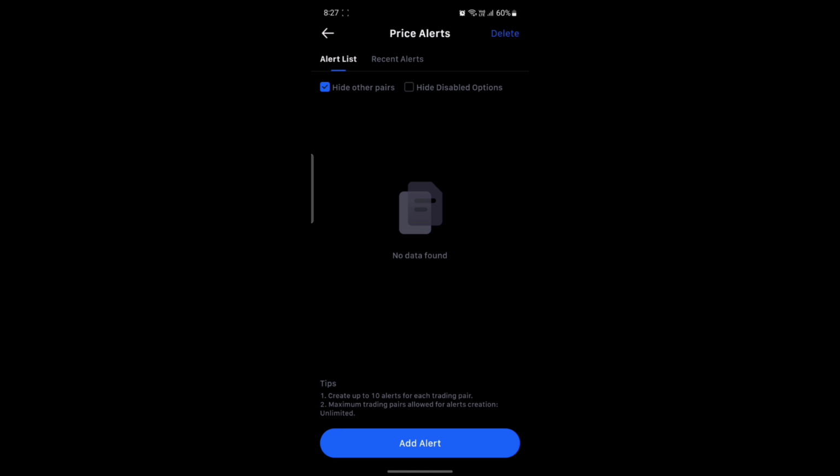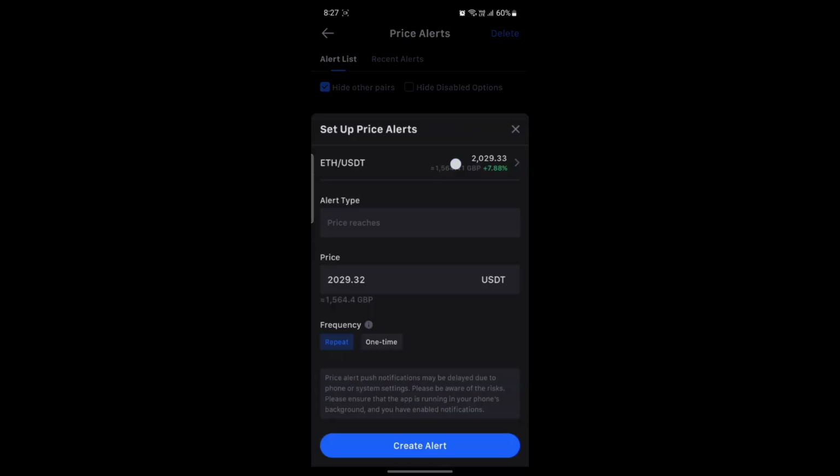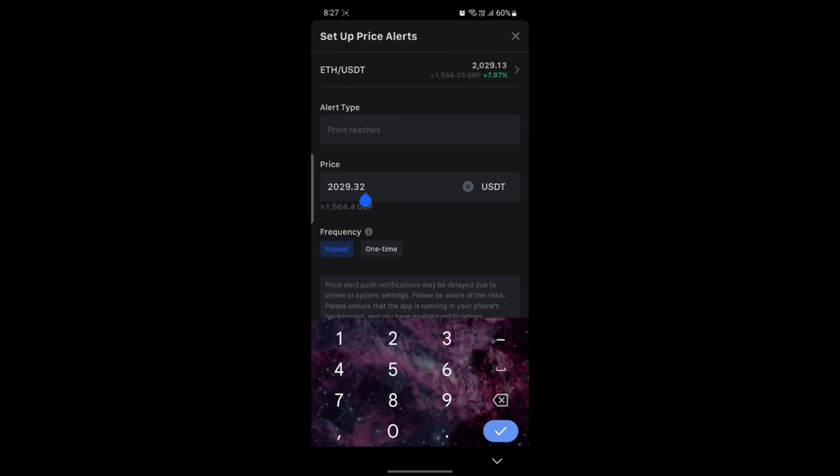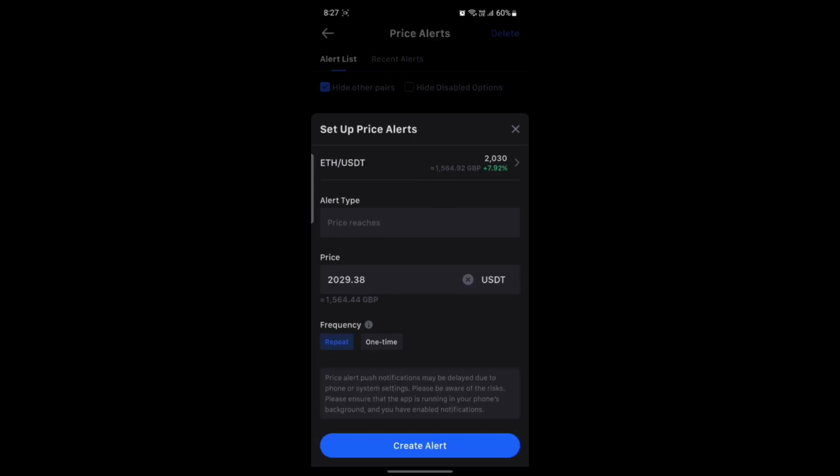You can just go ahead and tap on reset alerts, or you can just go ahead and tap on add alerts option over here. So you can see the alert type and price is there. So you can add in your price of your wish. After you do so, you can just go ahead and tap on create alert.